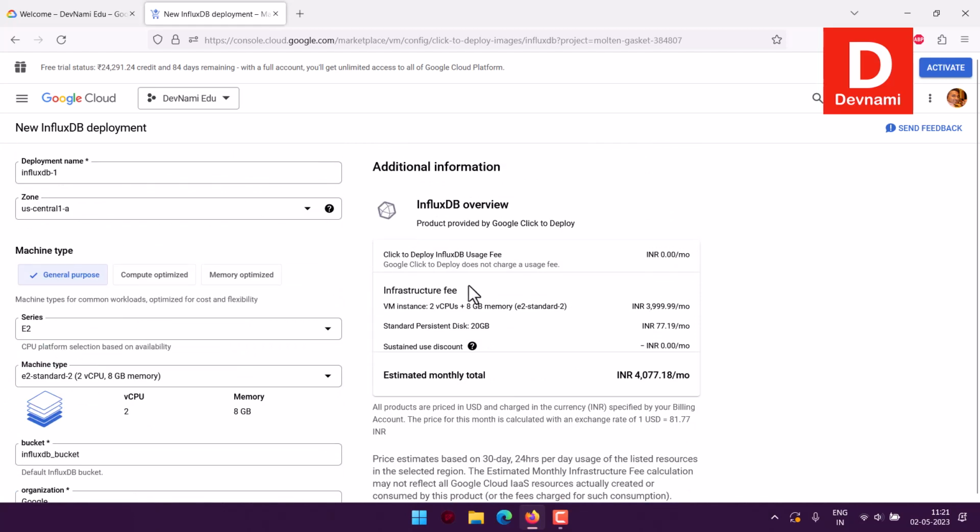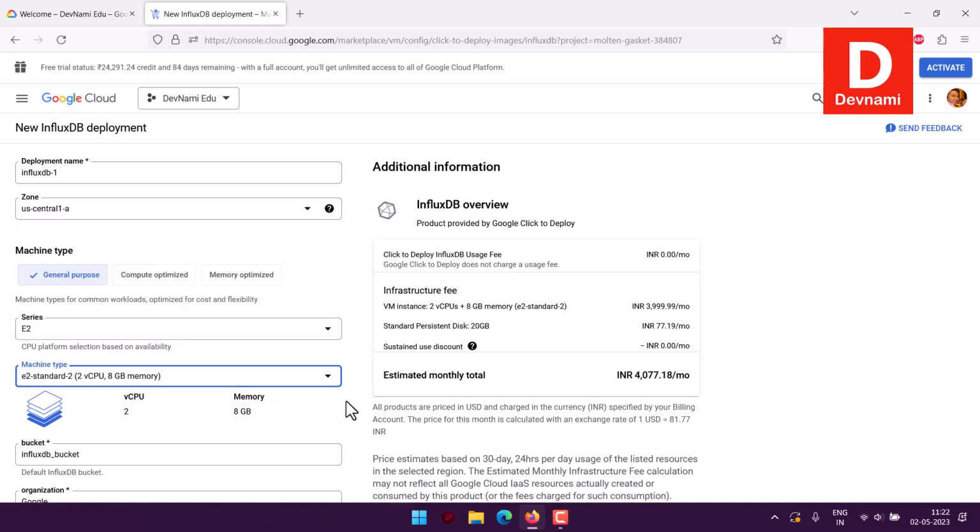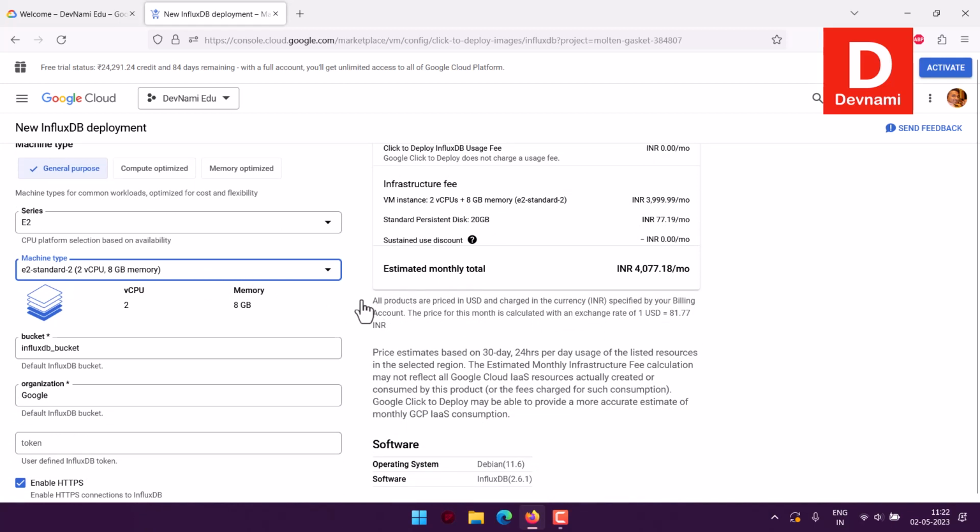Before that, let me tell you about the fee. Here you can see 2 CPU 8 GB memory. If you want to reduce that, you can do so with 1 shared core and 4 GB memory. That is also possible, but a lot of times what happens is that the deployment fails. So it's better to let it deploy on the default, because if you use the minimum configuration and for some reason it doesn't deploy properly, it will try and exit, and your deployment will give an error that the configuration is not sufficient or not optimal for this particular database.